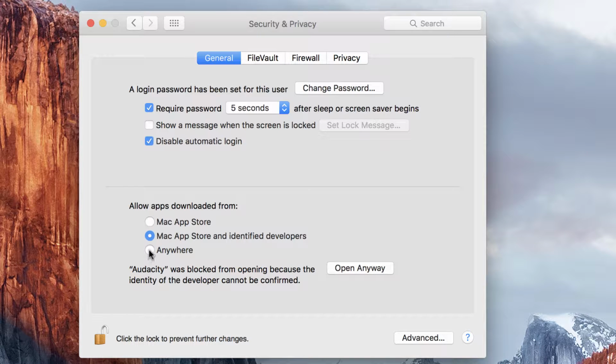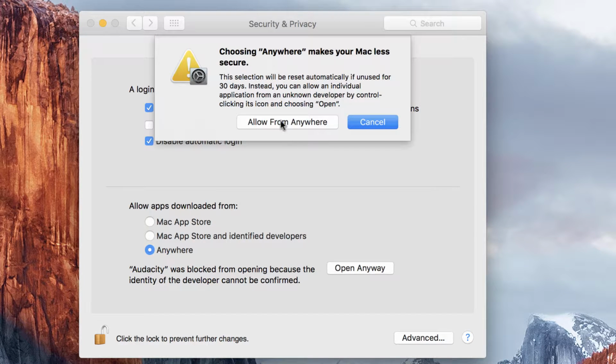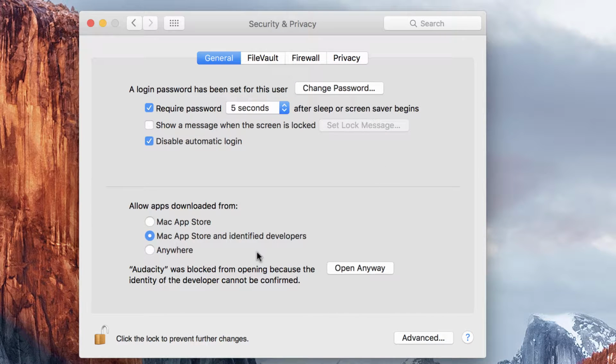Now, the third choice here, Anywhere, will allow any software to run on your system. Allow from anywhere. It's a lot less safe solution, so I'm not going to choose that. We'll leave it where it is. All right, let's get back to what we do about this should we run into the particular problem.